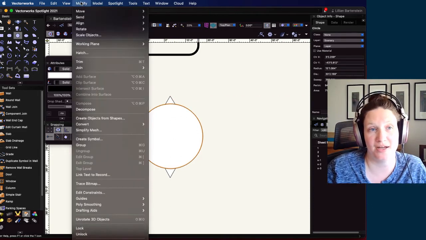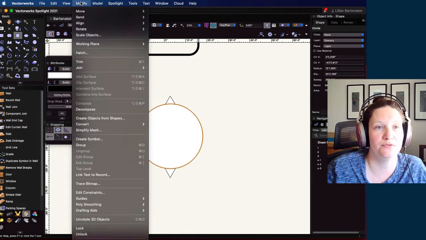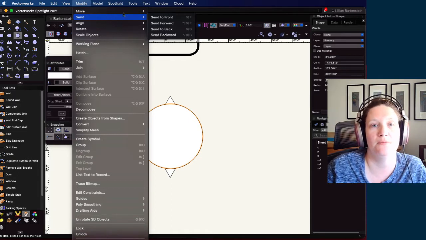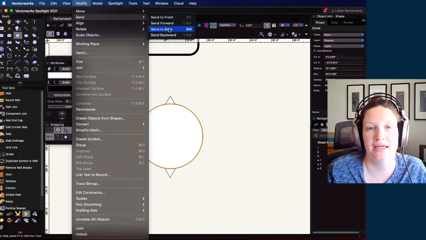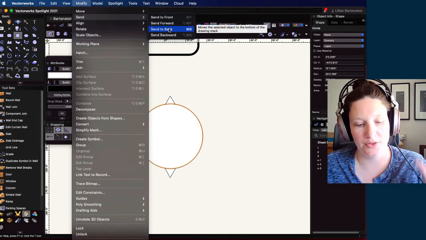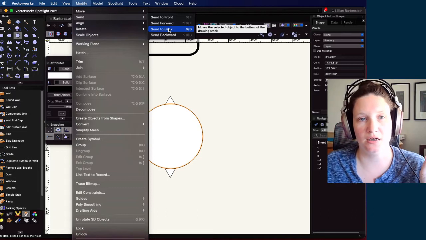That's in your modify menu. So if you go here, you can go to send, right? These are going to be the same keyboard shortcuts across a bunch of different softwares, so these are good ones to learn. And send to back is Command B on the Mac, and it'll be Control B on the PC.